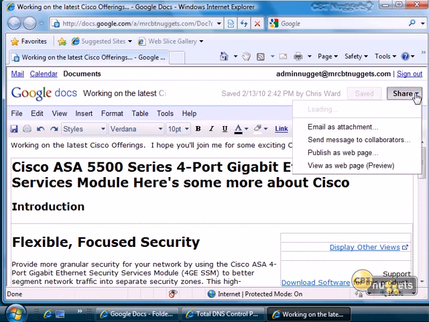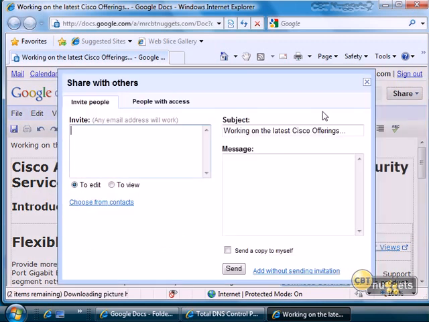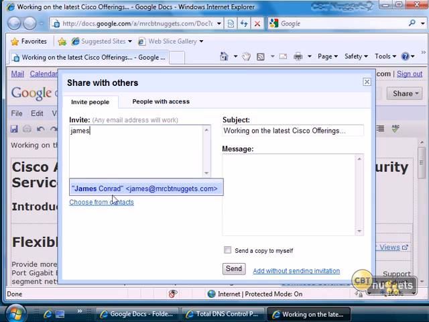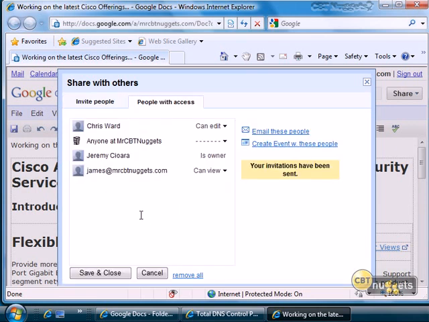Now, if I wanted to, I could go ahead and click share, and I can say, hey, I want to invite people to help out on this. So now I'm going to click on invite people. I'm going to type in James, because I'm sure James would like to be able to help out with that. And you can choose whether to allow them to edit or just to view this particular thing. See, if you click to view, now James can look at it, but he's not going to be able to make any changes to the document. So I'm going to go ahead and send that off to James. It's going to send it, and you'll notice that I can edit. Jeremy is the owner.